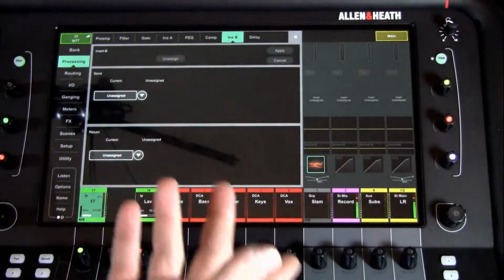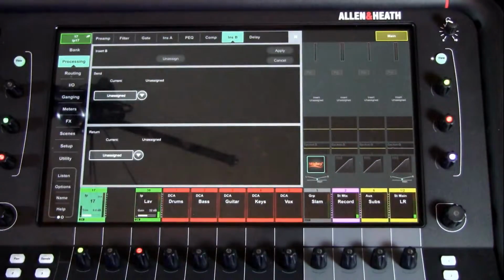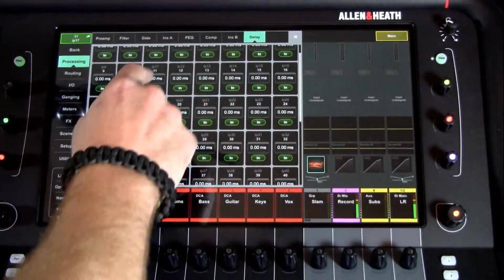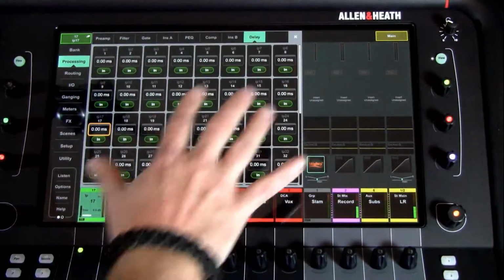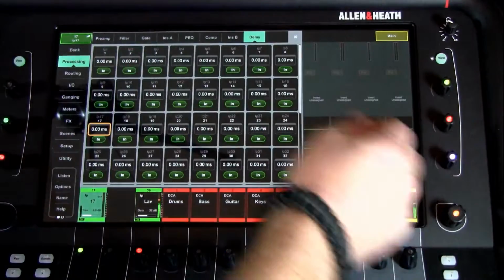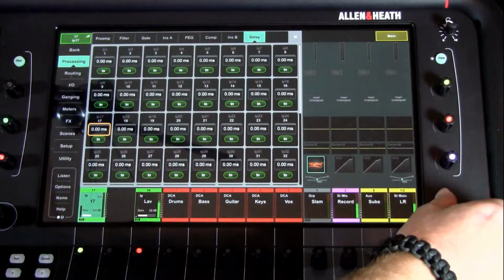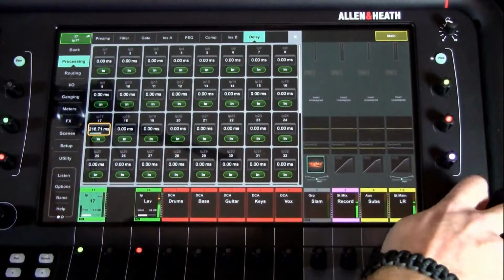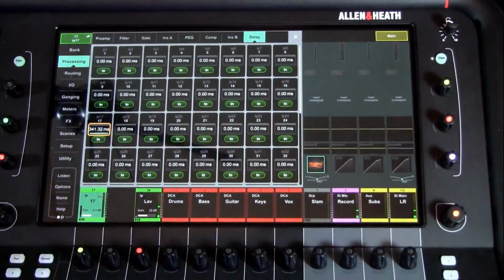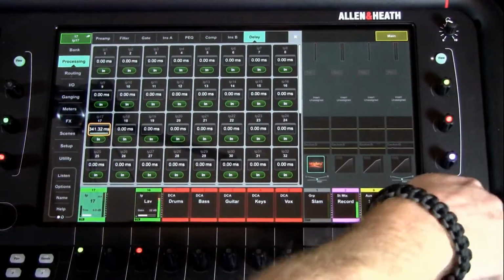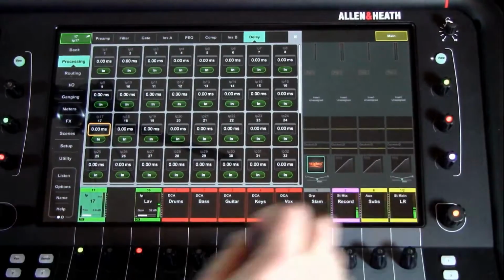Second insert point, same as the first, it's just post compression. And then your input delay, which you have access to all of your input delay for all of your channels, because if you're delaying one, you're probably going to want to delay more than one. And I know somebody's going to ask. So, 341.32 milliseconds of input delay.